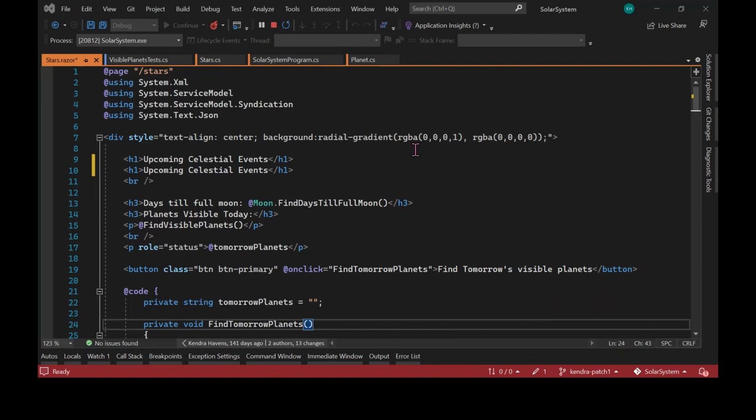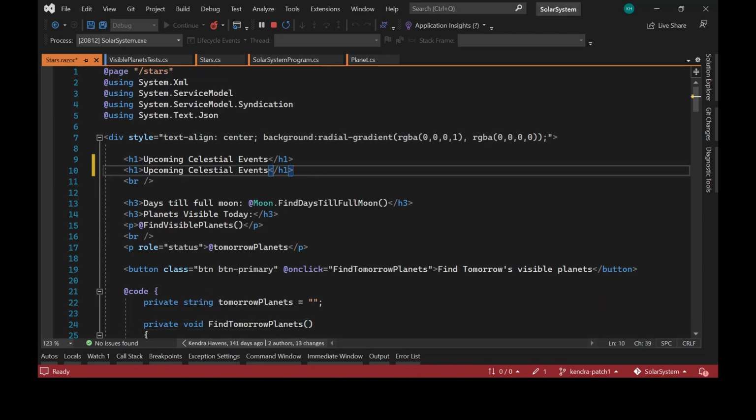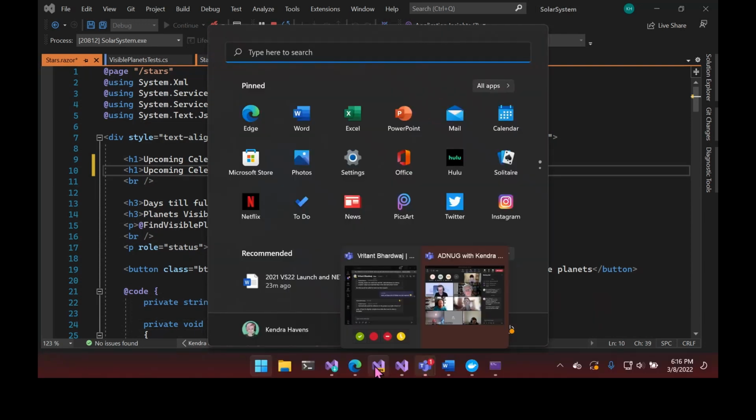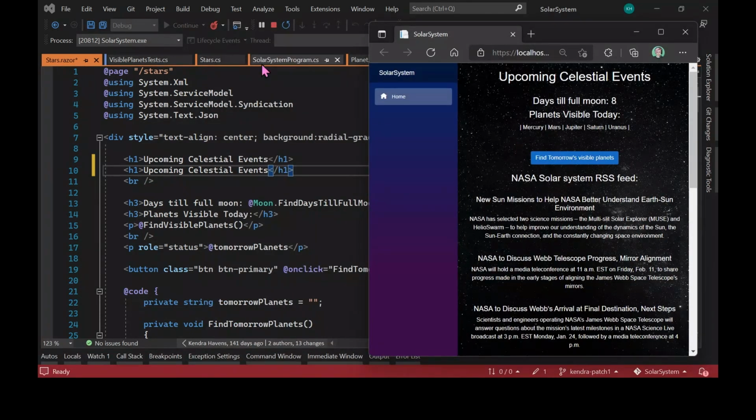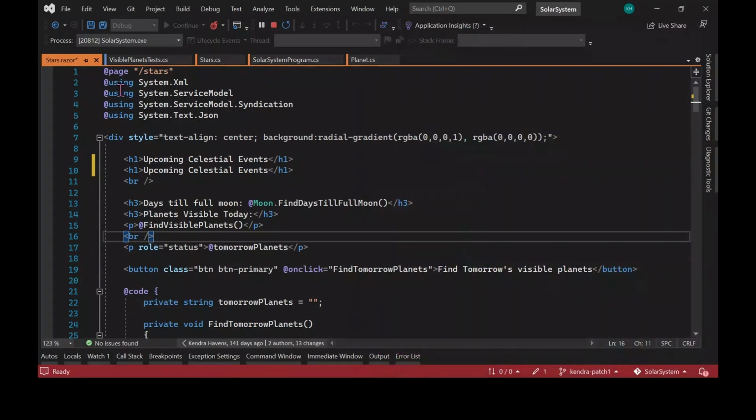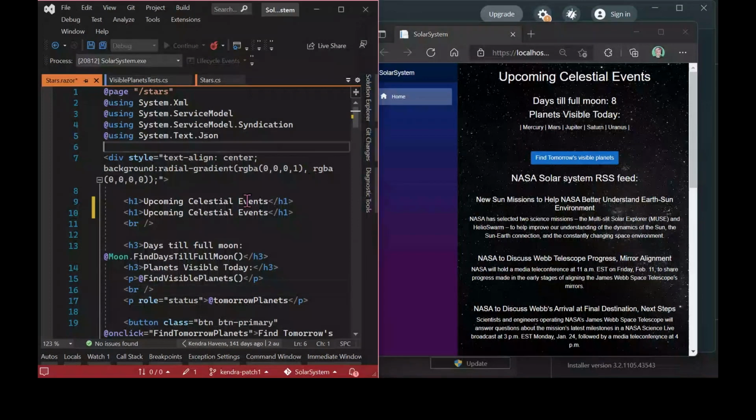What was I going to show? Oh, hot reload. So let's pull up my pane again. Oh, I need to save the file. Actually, let me dock this to the side so that it's a little more obvious. I'll go ahead and save this file. All I did was duplicate this header here.